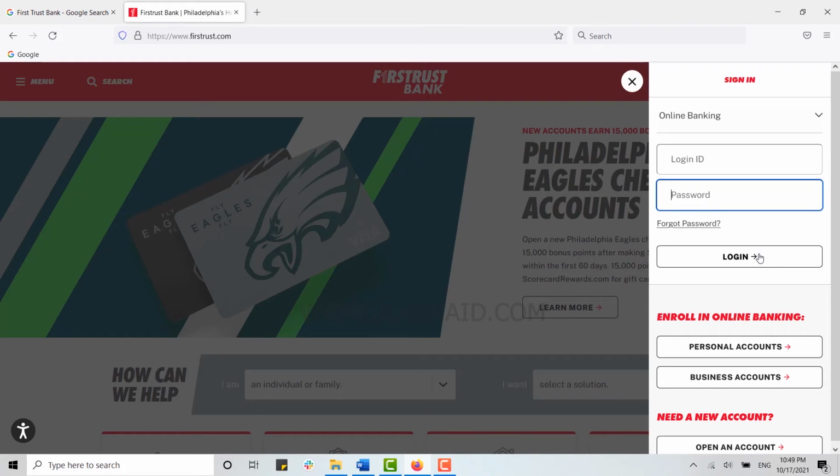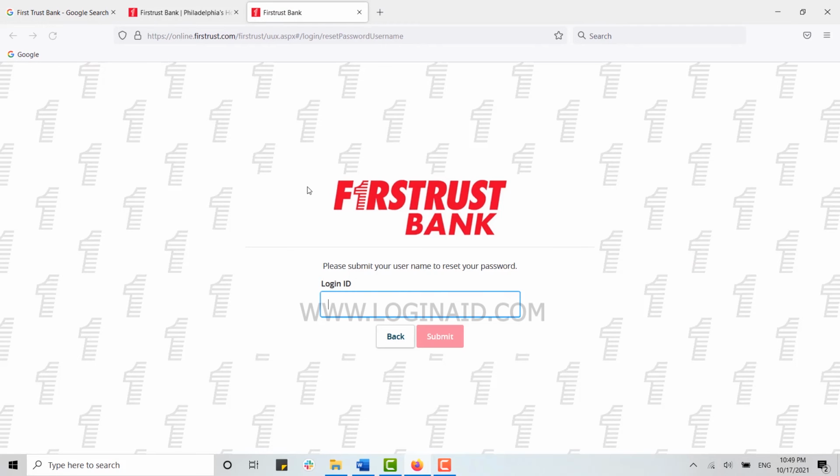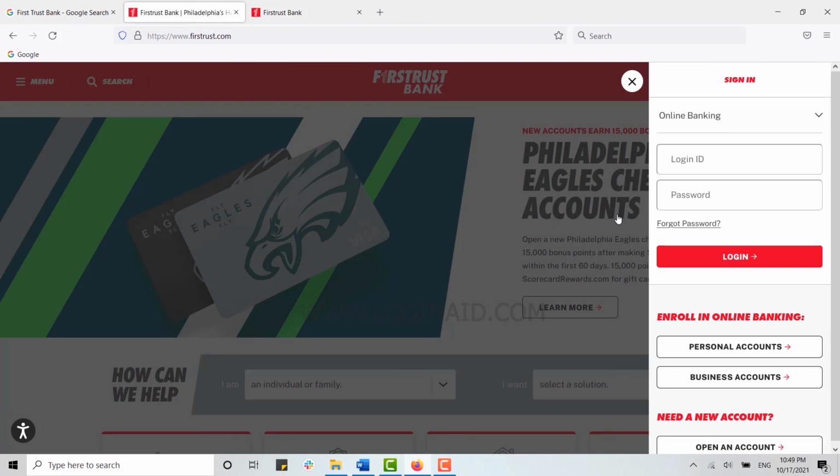But if you forgot your login details, you can click on forgot password over here. This link will redirect you to the page where you will be able to recover your bank account details. So here you provide your login details and click on submit. And once you click on submit, you will be redirected to another page for further process of recovering your password. This is how you can easily log in and also recover your account credentials.